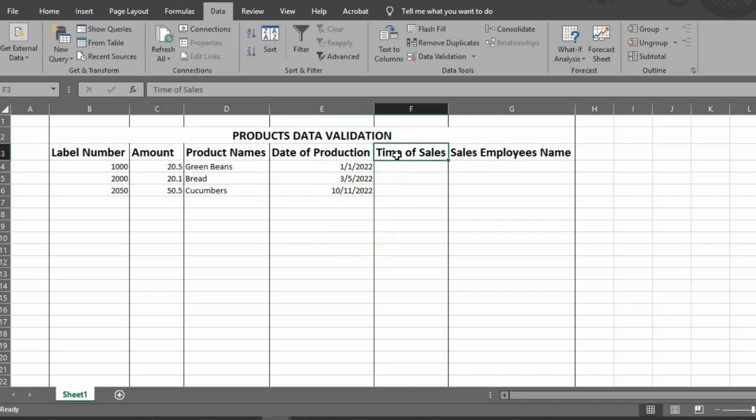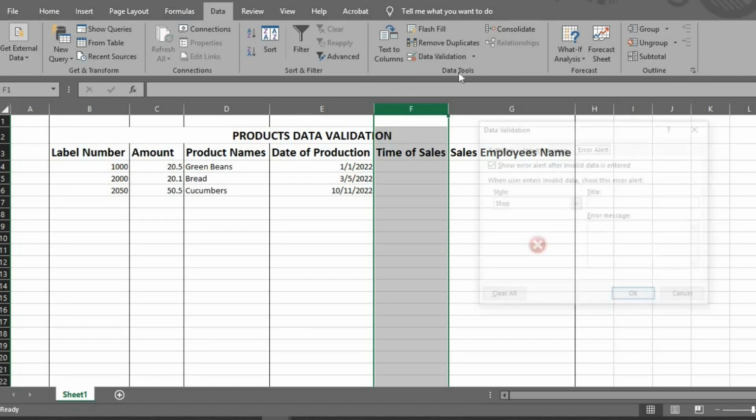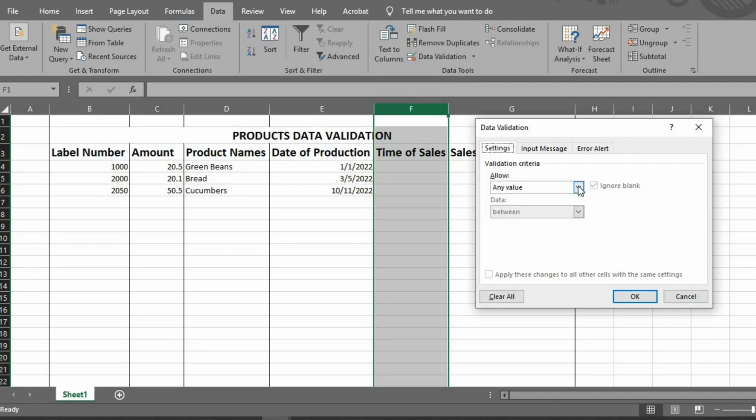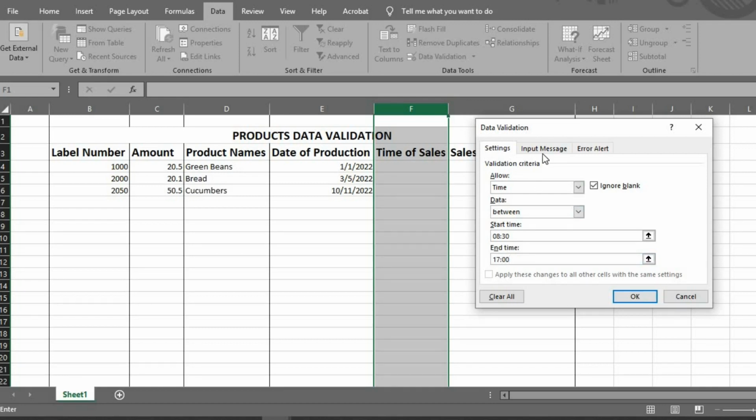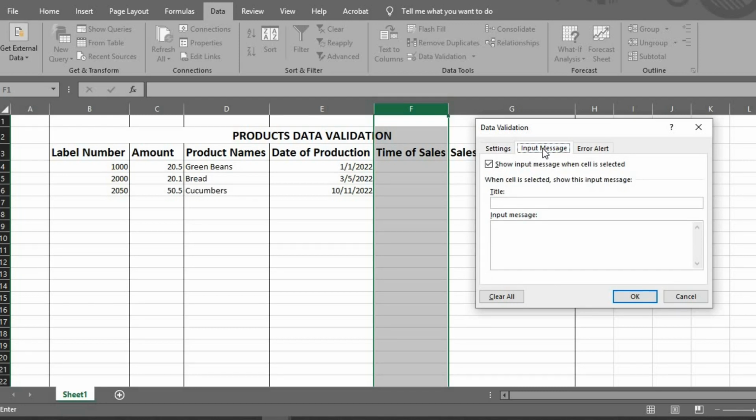Next is time of sales. Sales time should be within the organization's work hours. Highlight the entire column. Click Data Validation. Select time from the drop-down. Select between. Start time, 8:30. End time, 1700 hours. Input message. Title, enter sales time. Input message, please use 24 hours time format.